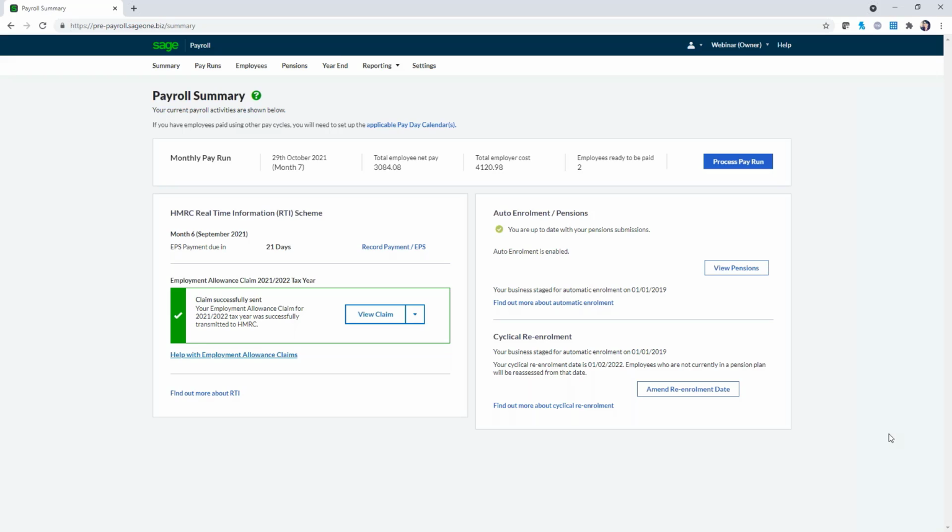As you can see, I only have a monthly pay run here. If you have monthly and weekly employees, that is absolutely fine. You can run monthlies and weeklies, for example, in the same payroll.